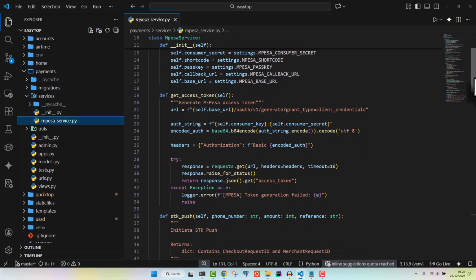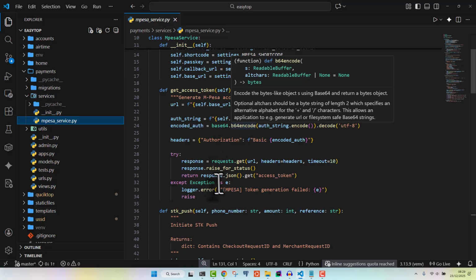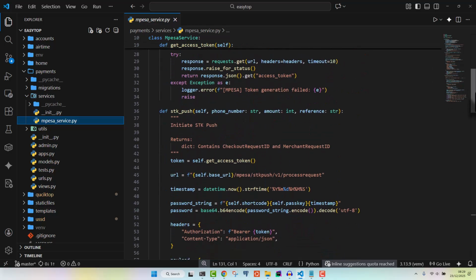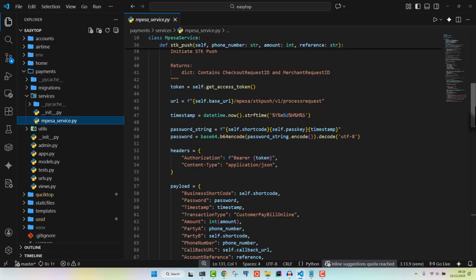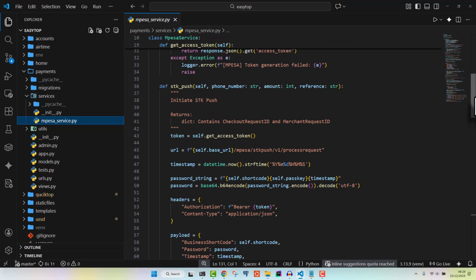The first function inside our service is the get access token. This is just for retrieving and creating the access token. Then the next one, we have the STK push. We are going to use this one in our USSD views to initiate the STK push to enable the users to pay for the services. So STK push is really important.